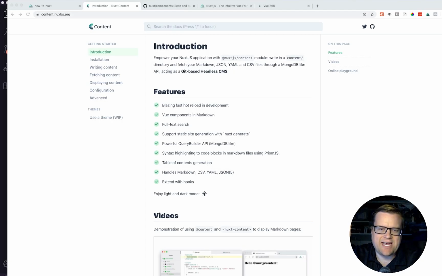Hey developers, today we're looking at two really cool new features of Nuxt.js. The first one is called Content. It essentially allows you to create Markdown files, JSON files, YAML files, and then easily import them into your Nuxt components. It makes a Git-based headless CMS. It's really neat. It's also really fast. And you can even do searches. It has a lot of features.